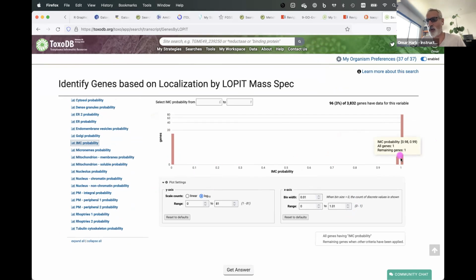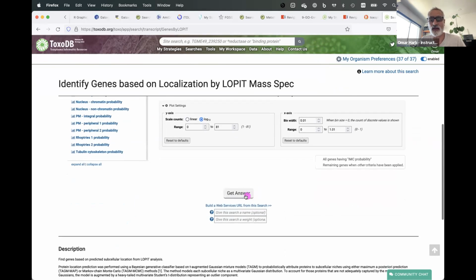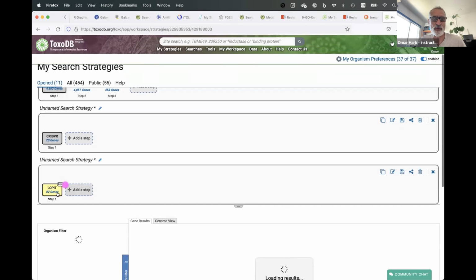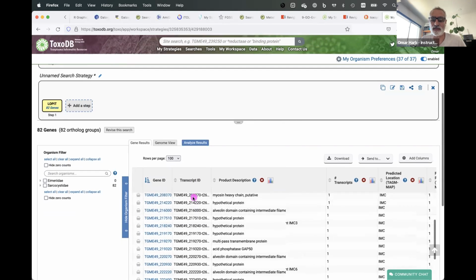It's like 0 or 1 or very close to 1. And so I almost never see anything in between here. And so you can just go ahead and select everything with a high probability. When you filter here, it tells you it's going to come back with 82 genes out of the 3,832 genes that they had evidence for. And when you run this, this will give you those results. So these are 82 genes that are potentially in the inner membrane complex that are interesting.